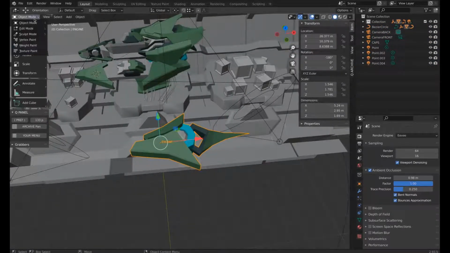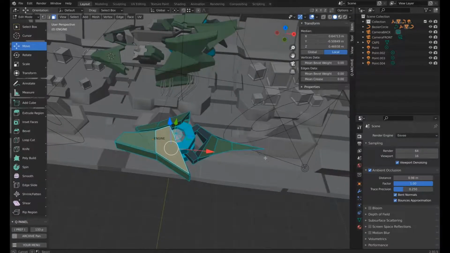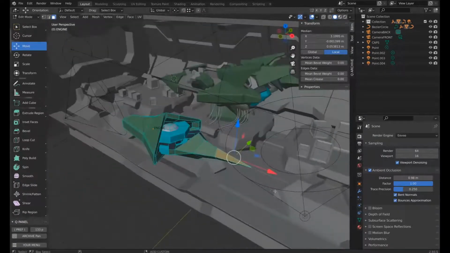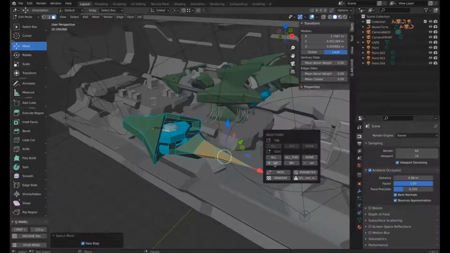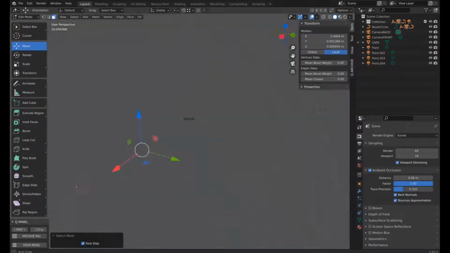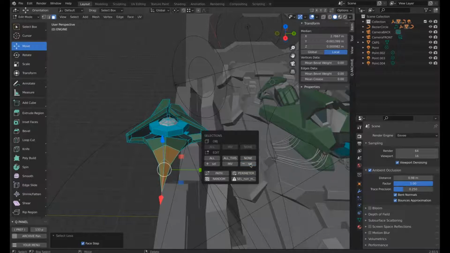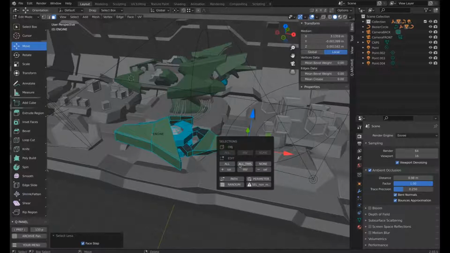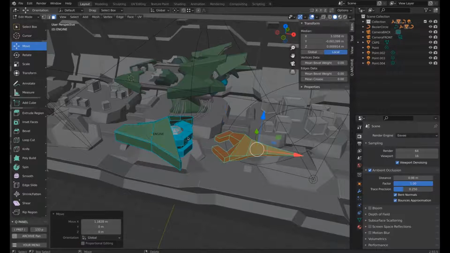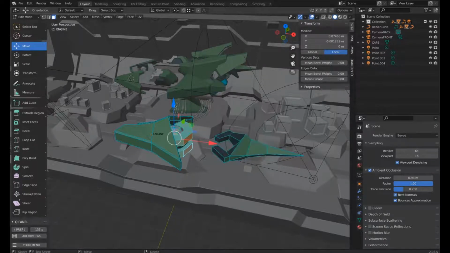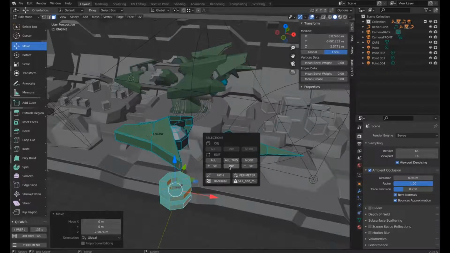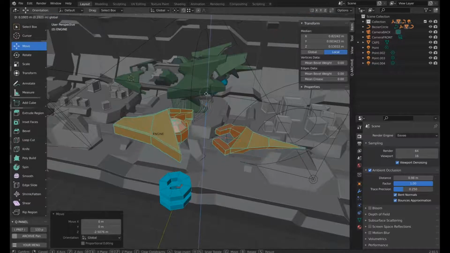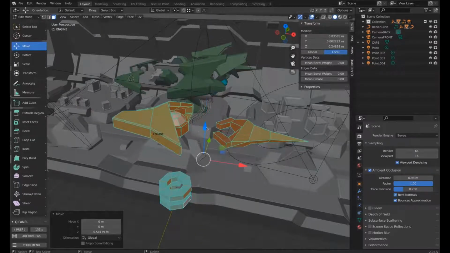With an object selected, you can go in edit mode and select some faces and increase the selection, or decrease the selection. Then you can select all what is connected with these faces. Select the inverse of whatever you selected. Select all.